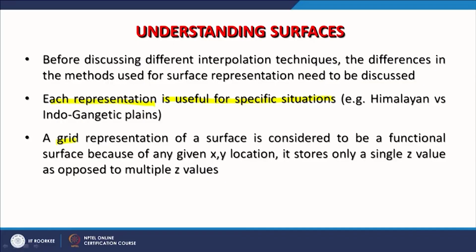Also, this digital elevation model is a grid representation as a surface, it's a raster, and it can be considered a functional surface, because at any given location, for example x and y, it stores only a single value, that is the z value. So, it cannot store multiple z values. You can say this is a drawback, but it is not truly a drawback, because you can still have multiple z values in different layers for the same xy location.